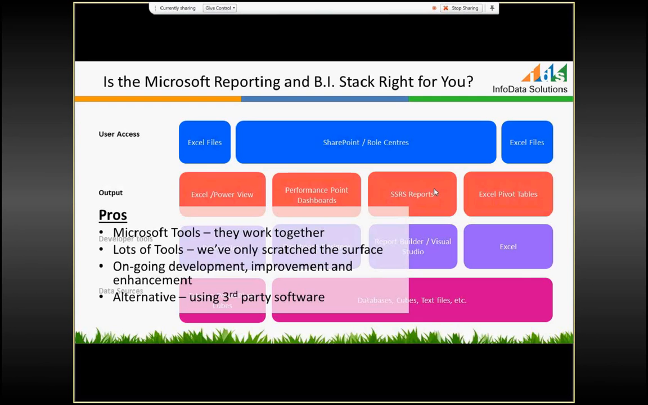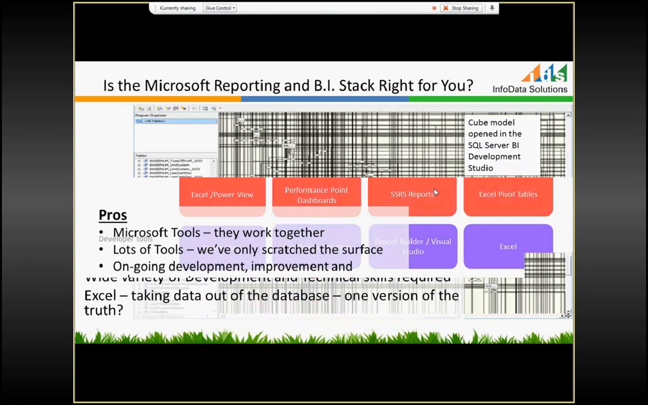But right now, if you have a strategy, and a number of our clients, one we're working with right now, has a strategy that says everything is Microsoft. Everything must be Microsoft, no third-party products. Then Microsoft now starts to bring together the tools to enable you to work.